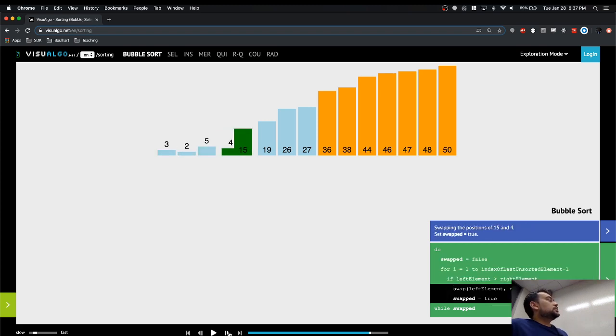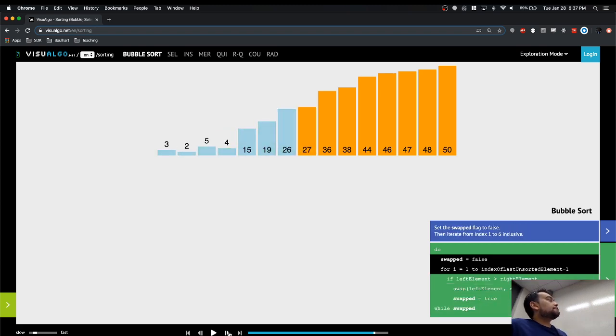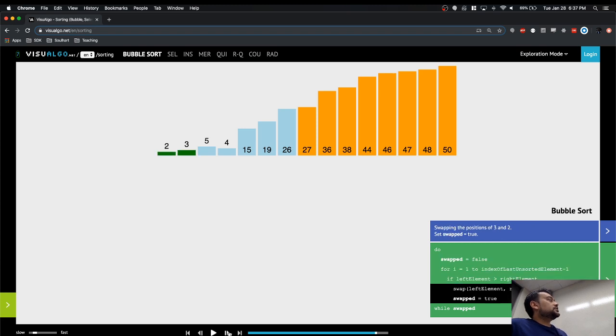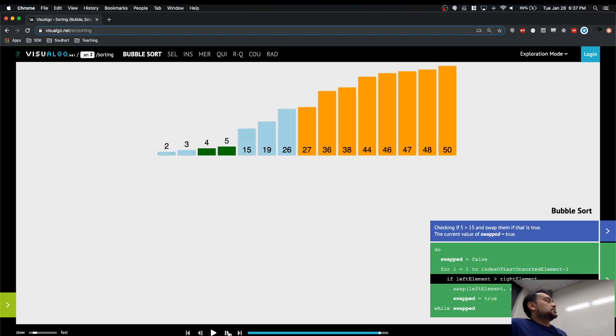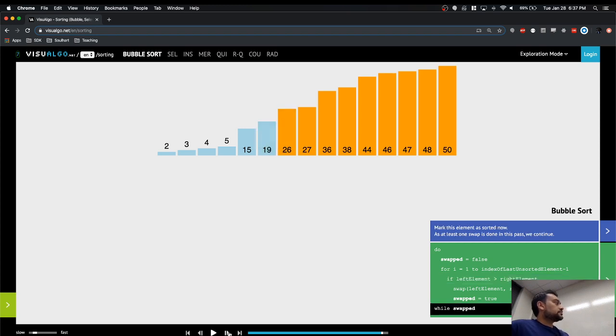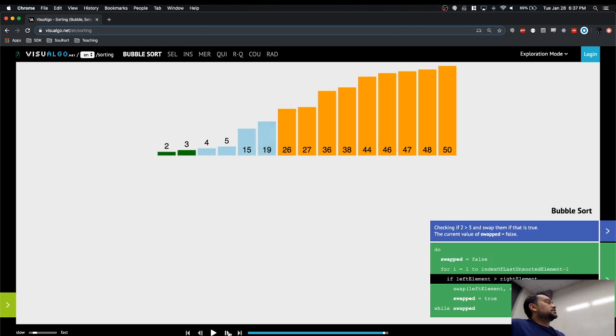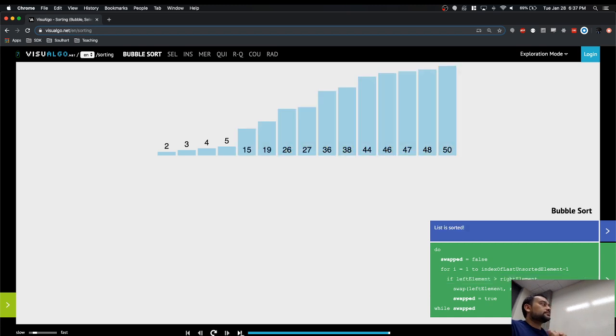Keeps going. Still one swap. Compare these two. In this iteration, it did do a swap, so it will keep continuing sorting. But in the next one, there's no swap that should happen, and that should be the flag that you will be like, okay, I have not swapped in this whole iteration, so this means my whole array has been sorted now. That will be the endpoint of this algorithm.